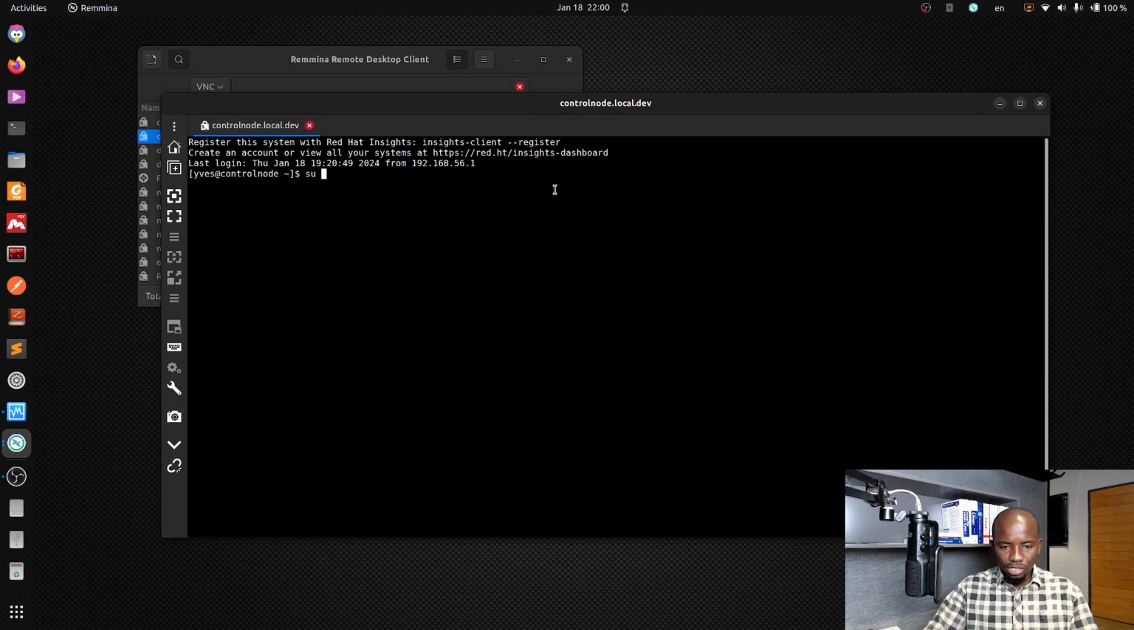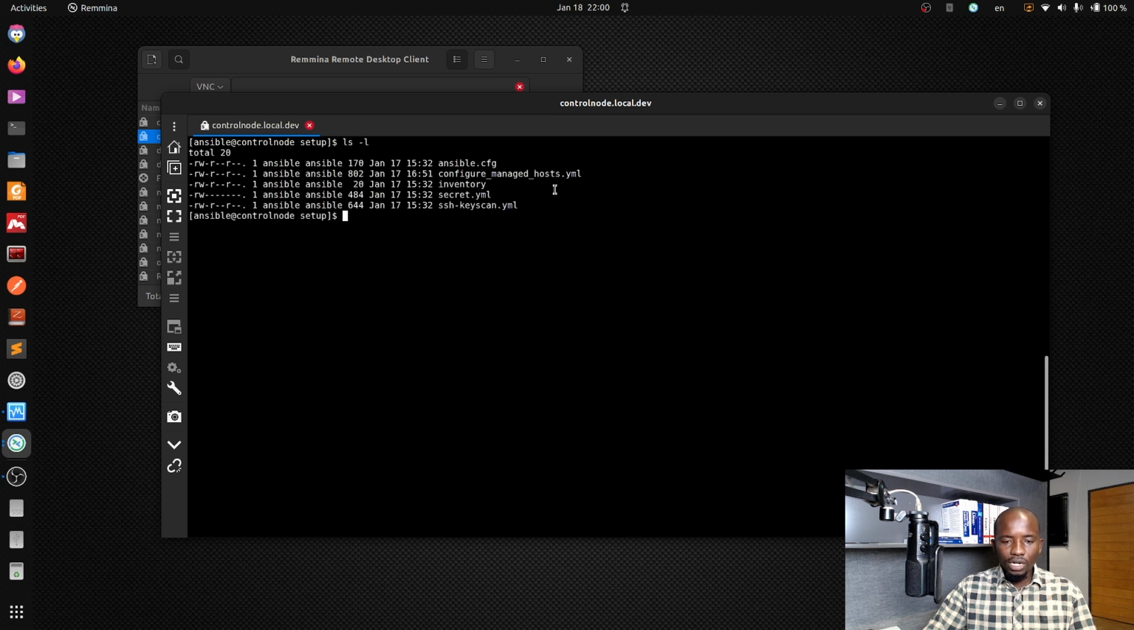So I will just do ssh -l ansible to connect as the Ansible user, the user which I use to manage nodes, and enter the password, which is password. And here I will just do ls -l. I have one folder which is named setup, so I'll access that folder. And here I have my Ansible configuration. So I'll just show you how it works, and I'll go through all the steps to show you how you can configure that.